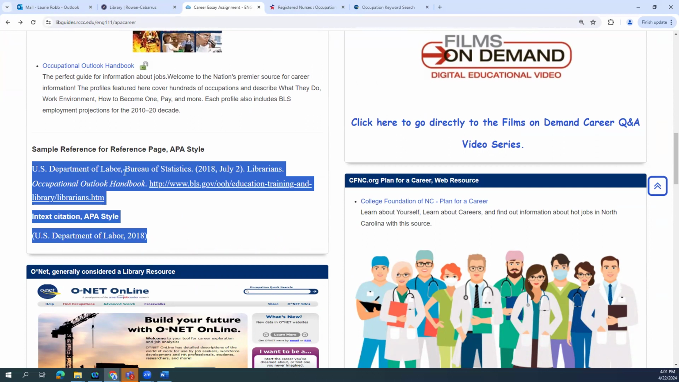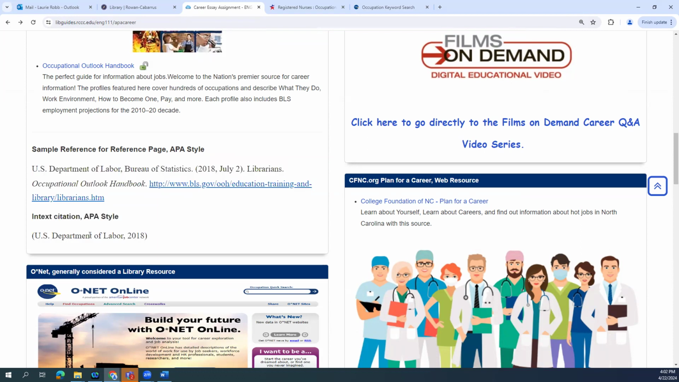Because it's the U.S. Department of Labor, it looks like this, okay? And then we have the date, the title of the page that you use, whether it be registered nurses, engineer, librarians, teacher, whatever you've done, the title of your source, Occupational Outlook Handbook, and then the URL. And then your in-text citation would be U.S. Department of Labor. And I'll tell you a little trick about this too in a second.